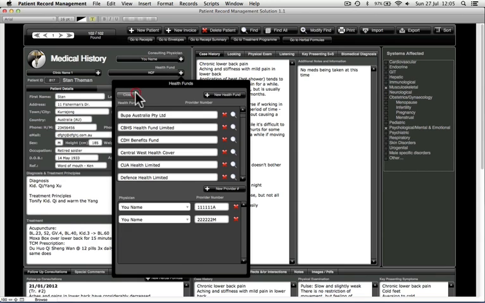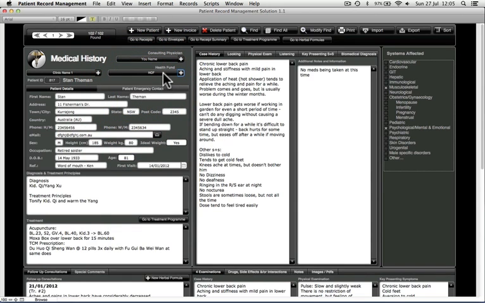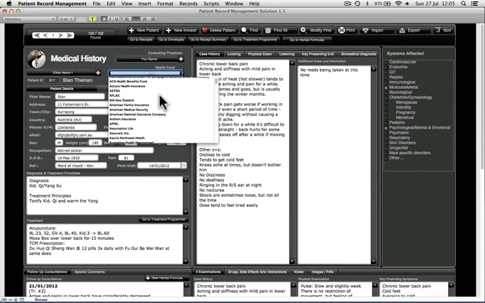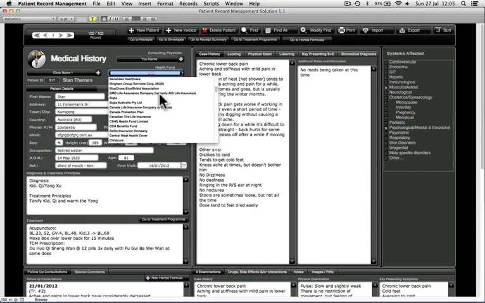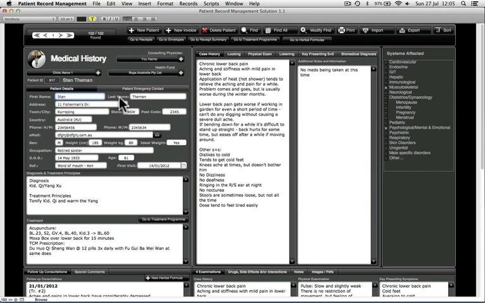Okay, so we'll close this and we select Bupa here. Now in this drop down field all the health funds are listed in alphabetical order, irrespective of what country they are in. So if you're looking for Bupa, scroll down to Bupa or Bupa Australia and select it. Then you go to issue of a new invoice.